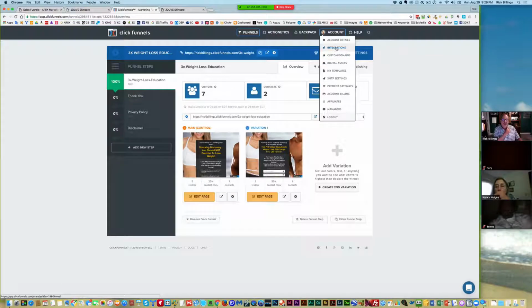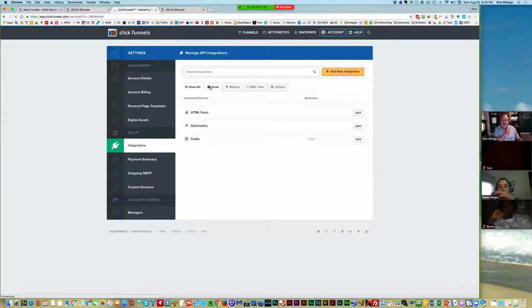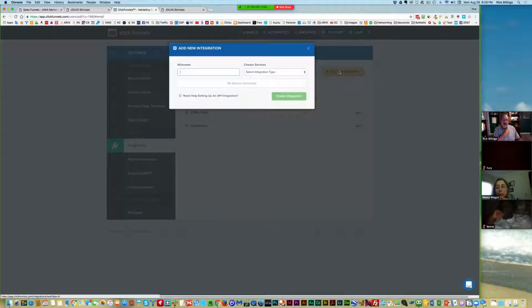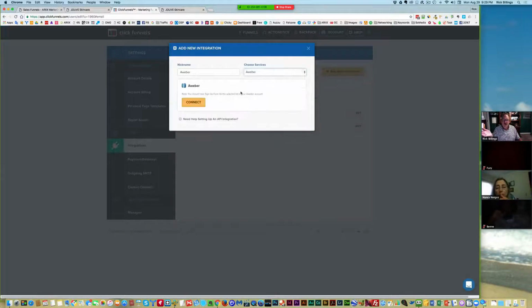So I come over here to integration, account, integration. Okay, and I come over here and I say email, okay? And I want to connect to Aweber. I'm going to add here because I'm using ActionAIX right there. You see it? Add integration. And I'm going to call it Aweber, okay? And I'm going to drop this list down and look at everything it connects with. It connects with all this stuff. Get MailChimp, GetResponse, okay? Here's Aweber right there, okay?